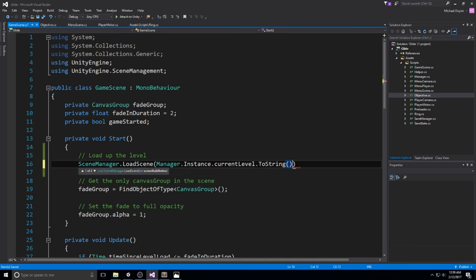.ToString(). Really important, we're going to be loading using the string and not the build index. We could be using the build index, but that would require you to have a proper order in your build index, which I don't. So we're going to be using the int and converting it into a string. And the other levels are going to be called 1, 2, 3, 4, 5, and so on. So that's the name of our level. Now, really important that you actually had this right here.